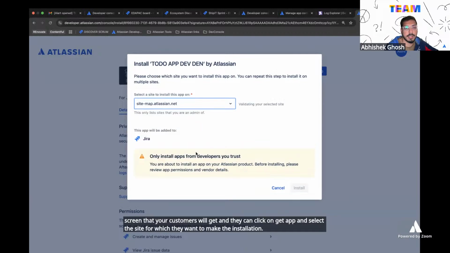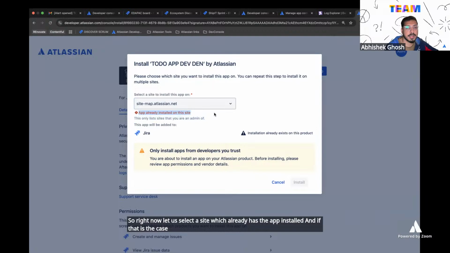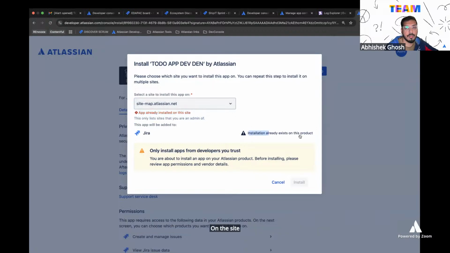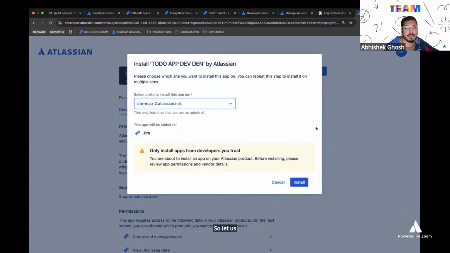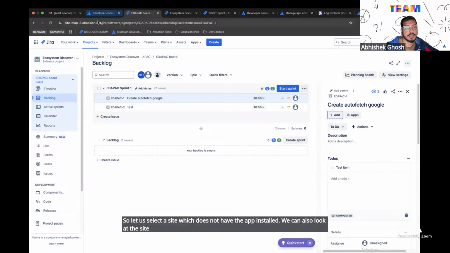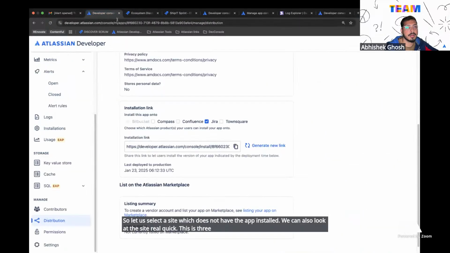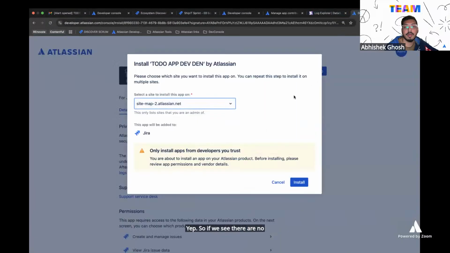So right now, let us select a site which already has the app installed. And if that is the case, you will get an error saying the app is already installed on the site, and you will not be allowed to install it again. So let us select a site which does not have the app installed. We can also look at the site real quick. Yep. So if we see there are no apps here, we can hit install.